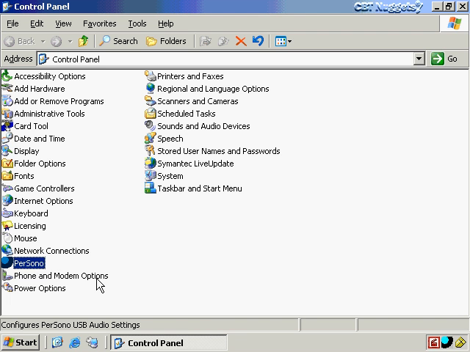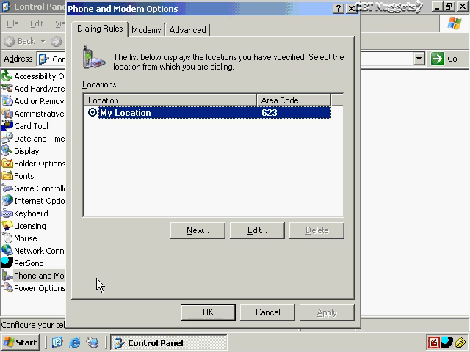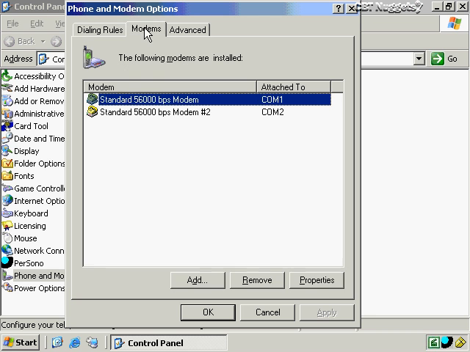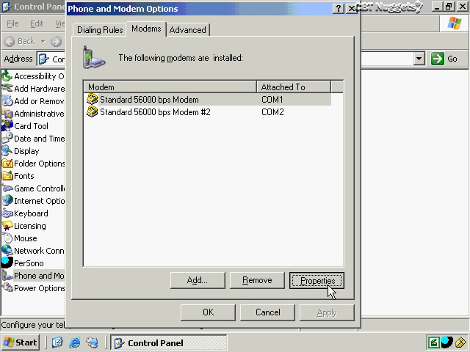Phone and modem options, which are relevant to the device I just installed, which was my modem. It also has my dialing rules so that I can specify my existing area code, such that when I try to dial a different area code, it knows that it's going to be long distance. And here are the modems that I installed earlier. By the way, the other modem, the number 2 there, I installed offline just so we can have another one to work with if we want.